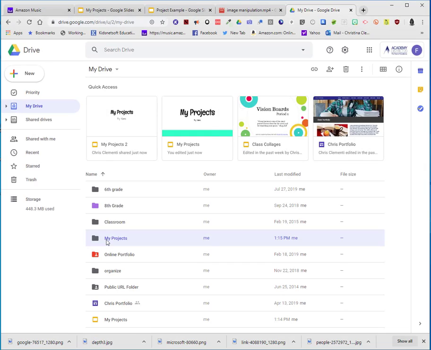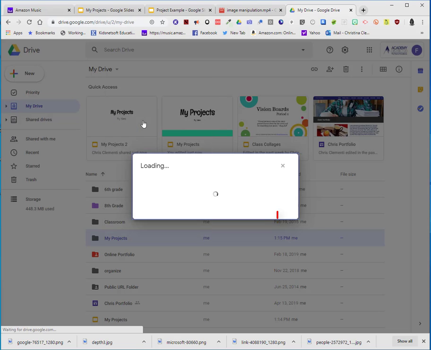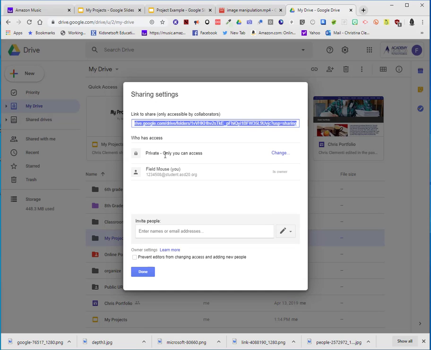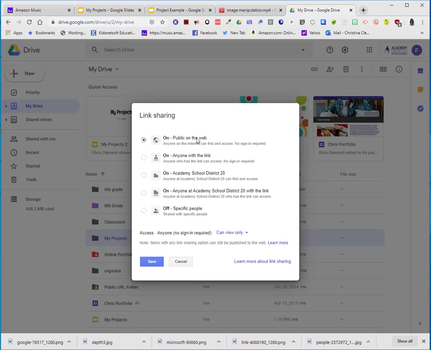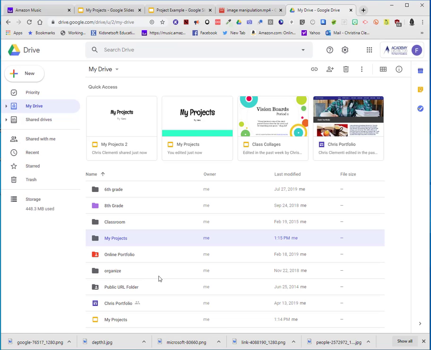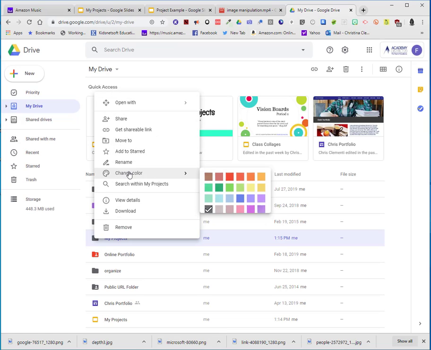I'm going to go ahead and right-click and choose Share, Advanced, and I'm going to change it from private to public because I want anyone to see the stuff that I create. So anything that you add into this folder will be viewable because you're changing it to public. And click Save and then Done. I might right click and change the color of the folder.